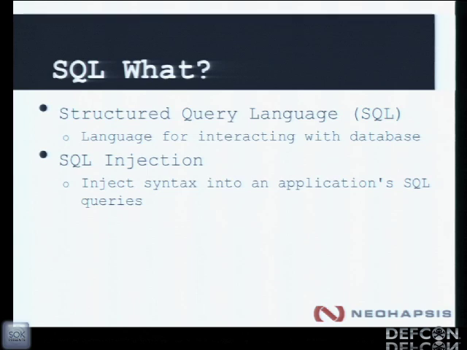Cool. All right, so just so we get everybody on the same page, and we know you guys all come from different backgrounds, we're just going to do a really quick explanation of what SQL is and what SQL injection is. I'm hoping this will go pretty quickly. And then we'll just get right into it.